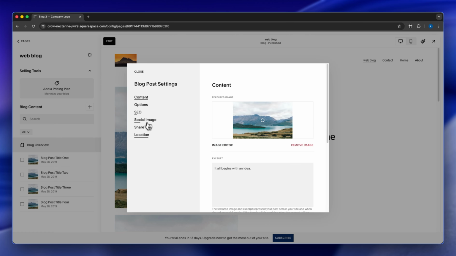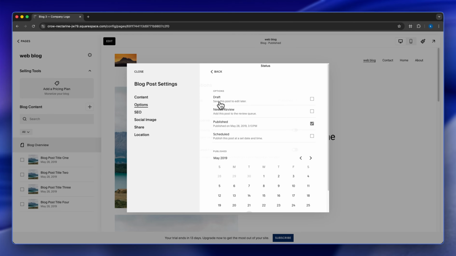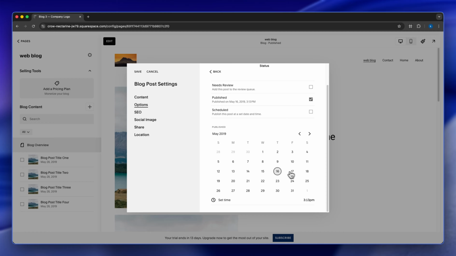Now in the settings, you're going to go to options, and in the options you're going to go to status. Now this is where you change the date for the blog post. You can either choose to push it to a forward date, or you can choose to backdate it. And once you set the date, you can set the time also for it, and you can change the time to any time that you want.